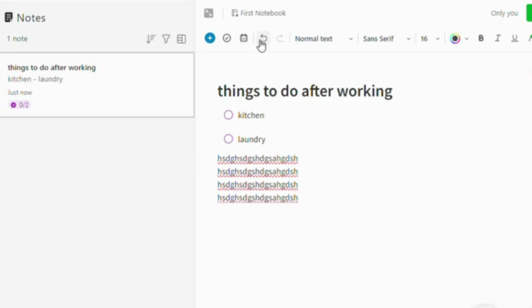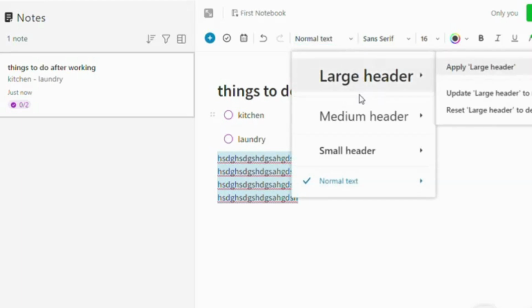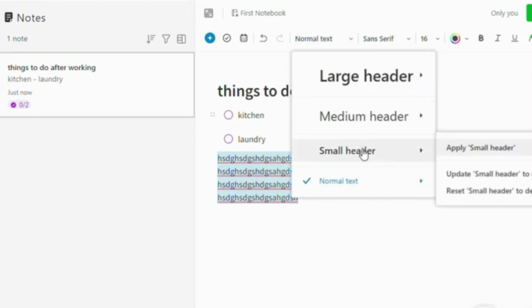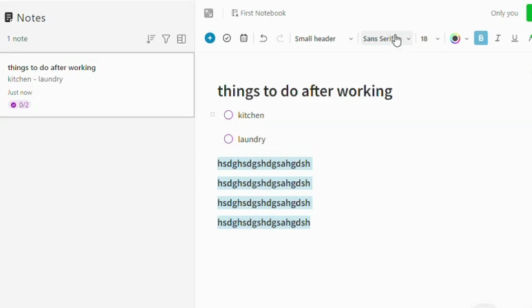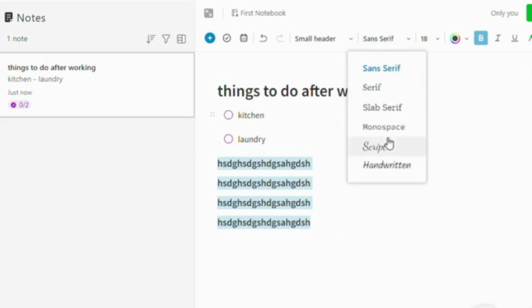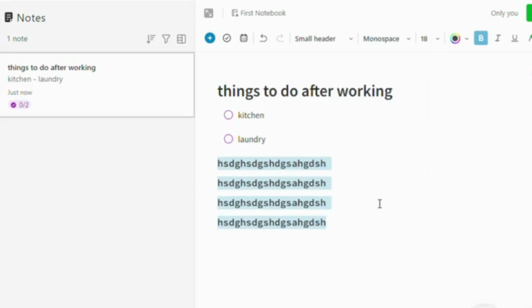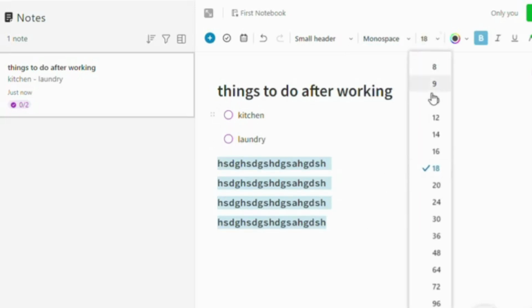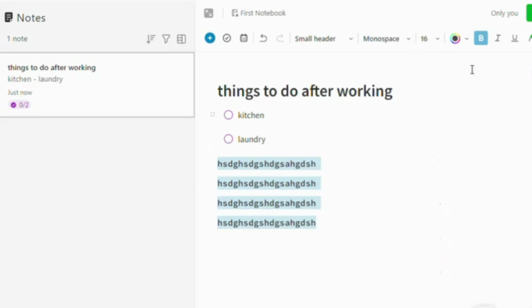As you can see, I can type as much as I'd like. Then we have the undo and the redo button. Then I'm just going to select all of this, and then we can change it to different header sizes. We have the large, medium, and small. We can also change the fonts to 6 options here, and I chose monospace. And then we have different sizes as well. The bold button, the italic button, the underline, and we also have the highlight where we can choose from different colors.